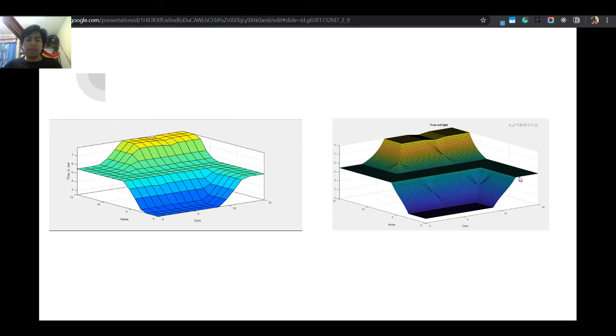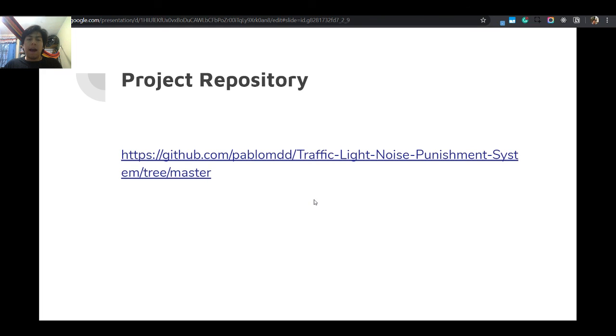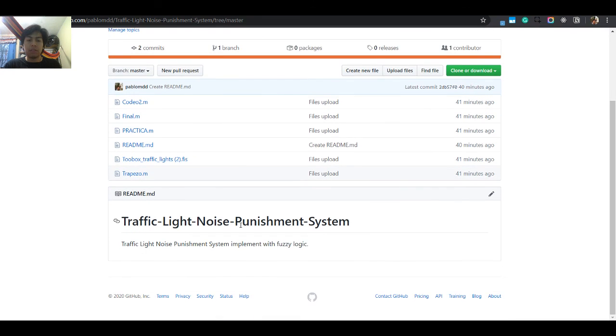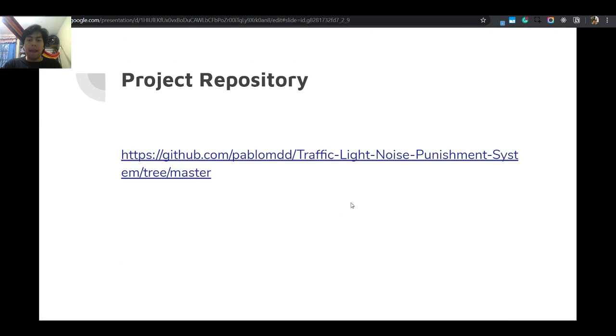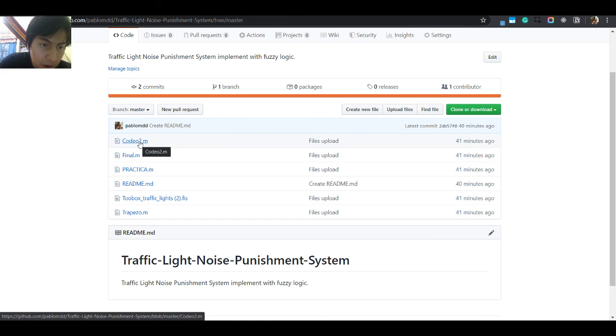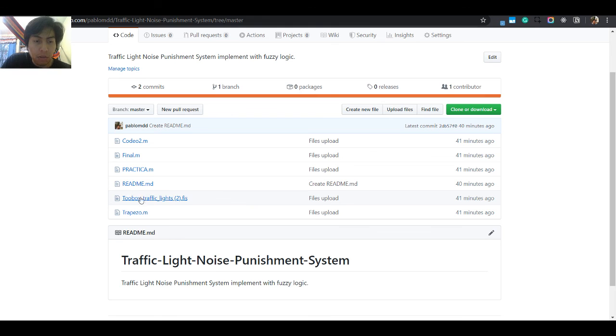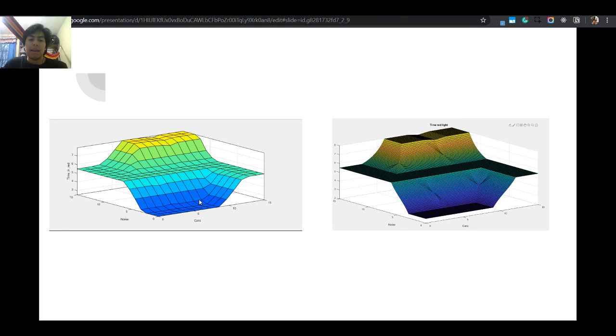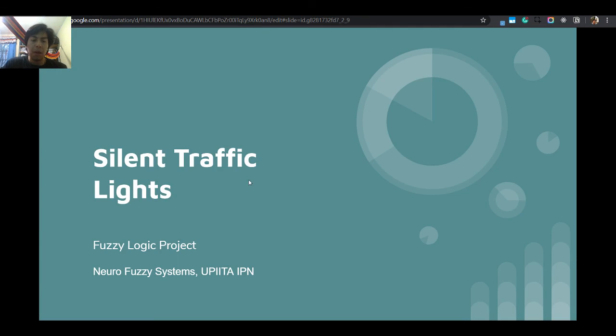Okay, these are the generated surfaces from the design toolbox. And it's worth noting that we actually developed the algorithm ourselves, and you can see it in this GitHub repository, and you can also contribute to the project and see how we implemented it. This is the toolbox designer, and we also have the algorithm for the Mamdani fuzzy inference system. So this has been all for the video. Thank you again.